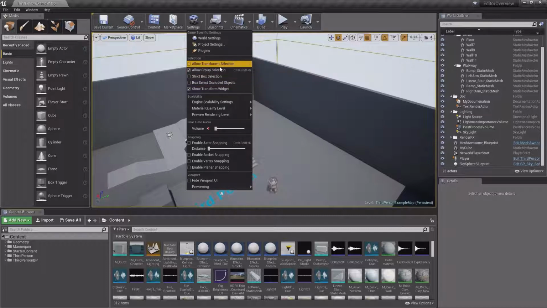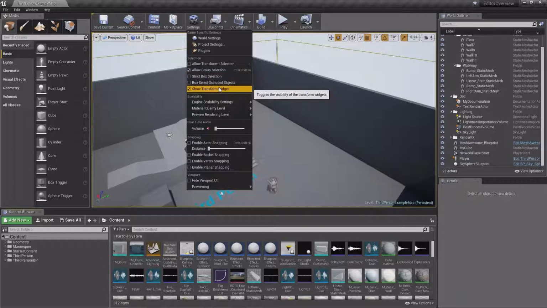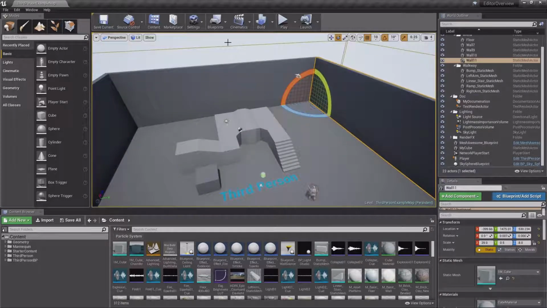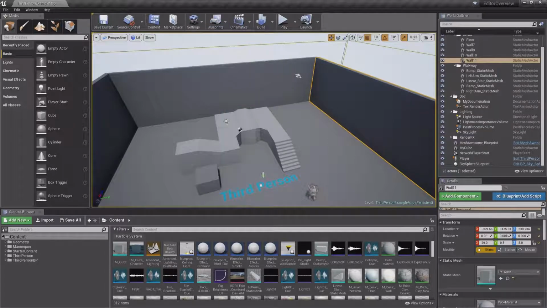Under this, we have a few selection options. By default, you can't select translucent items. So for example, if you have a material that's translucent like a window, you'll find you can't select the object the material's on. You can use the T key or allow translucent selection to do that. Then we have other things like making sure you only select items within the box, showing the transform widget or not. For example, there's our transform widget, and we have the ability to disable it, so now we can't see it. It cleans things up a little bit.